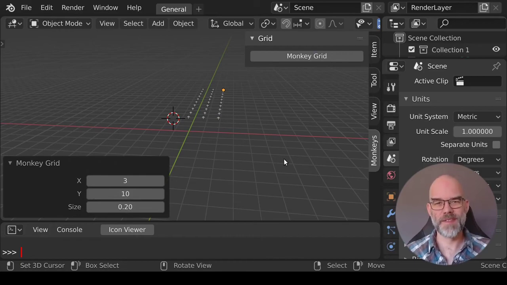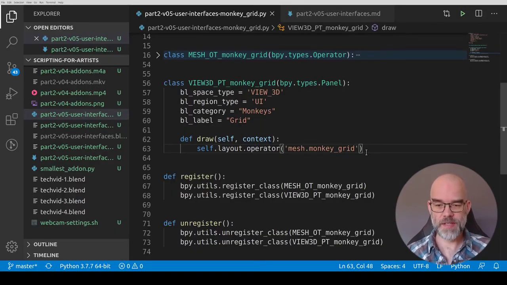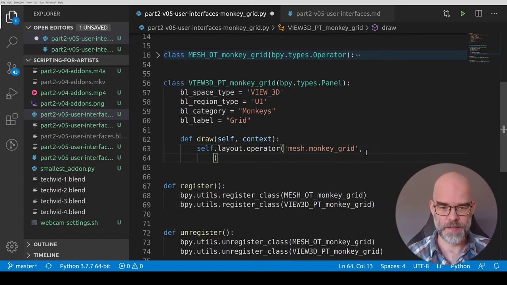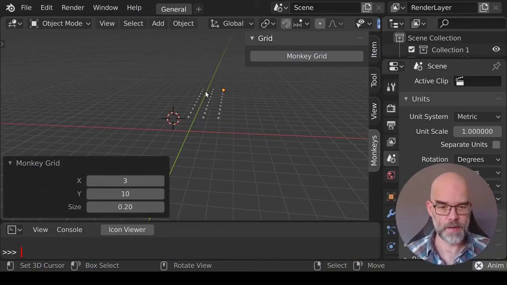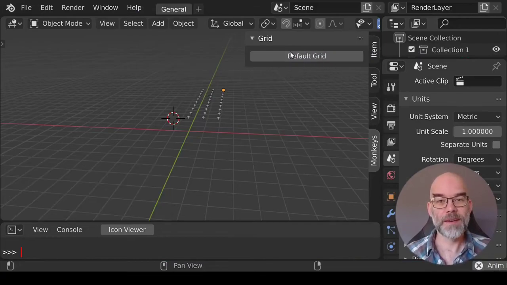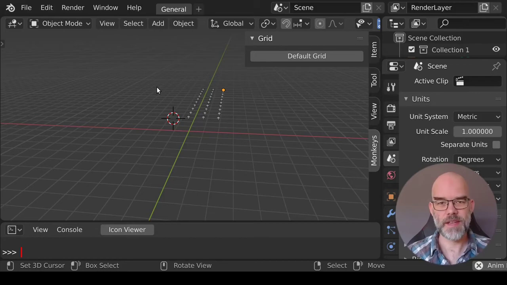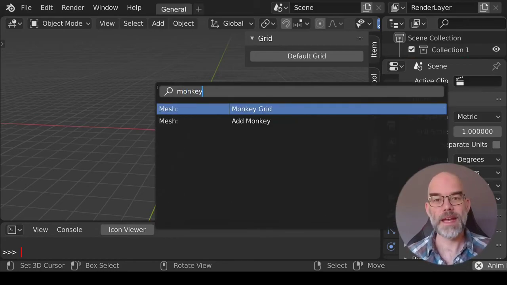To customize this button, there's a few possibilities and let's go take a look at them. First of all, we can change the text that is shown on the button. So let's call it the default grid because pressing this button will just give us the default properties. Save the file, go back to Blender, reload the scripts, and now it's called default grid. The nice thing is that if we search for the monkey grid, then it's still called monkey grid in the F3 panel because that is the name of the operator. It is just that on this particular spot in the user interface, we have a different text on the button.